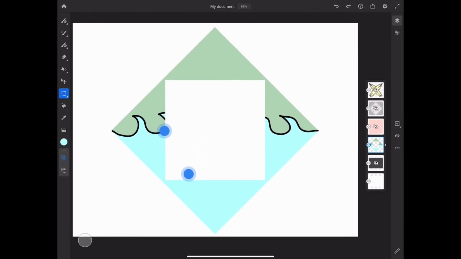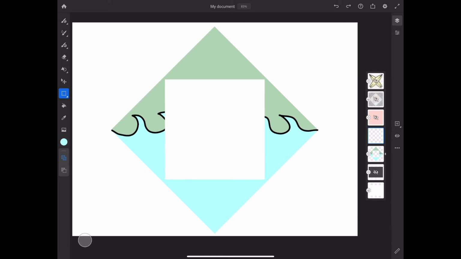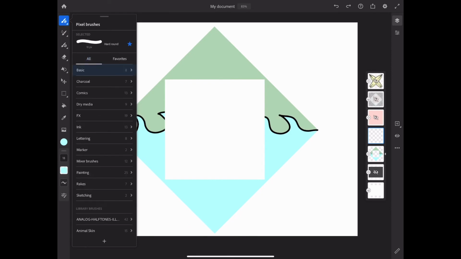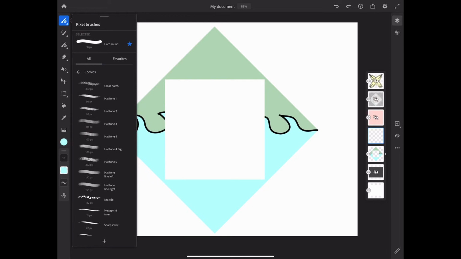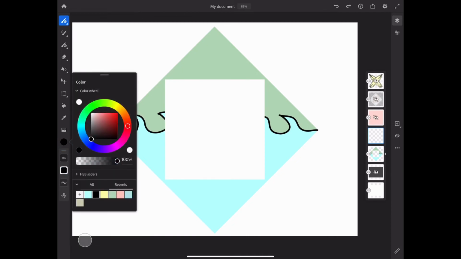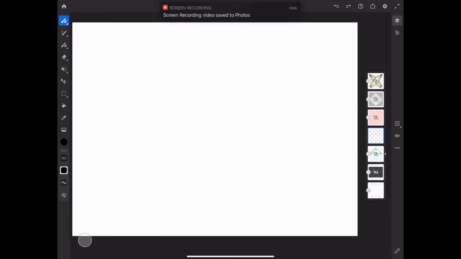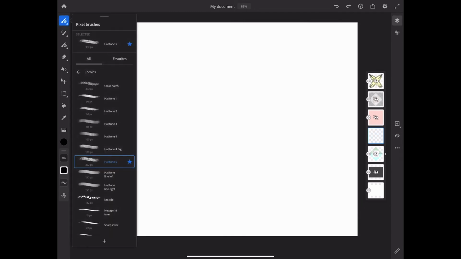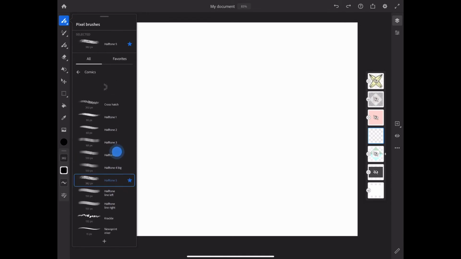So before we do that, let's take a look at some of these brushes that are available. And again, today we're just going to use the brushes that come in the basic up here. So we're going to go with Comics. And I have a couple that I really like. I like this Halftone 5. Let me just make this black. Let's turn our eyedropper tool off. Okay, so I am going to just create a new layer just so you guys can see. And so these are all of our comic brushes.